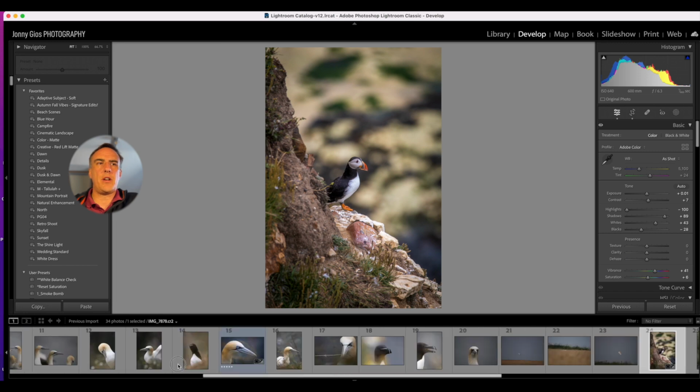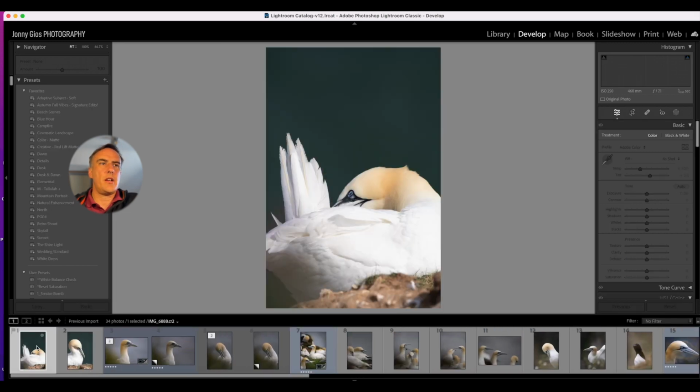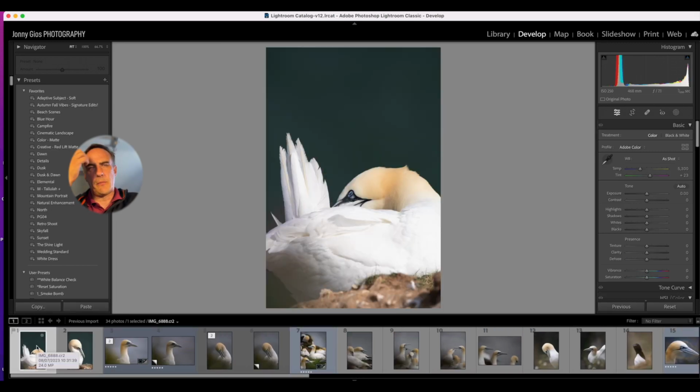So here we have a selection of photographs from Bempton Cliffs, some birds that have been sent to me by a friend's son who's just starting out in photography. Some cracking shots. I'm just going to go through them. Some shots I've already edited, some I haven't, and I'll explain why. But we're going to go through some of the shots now.